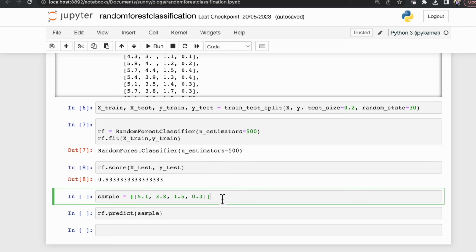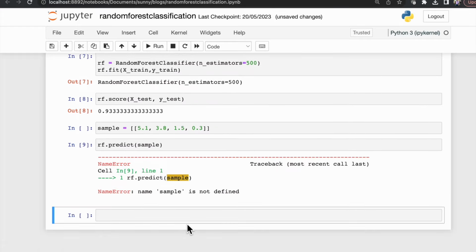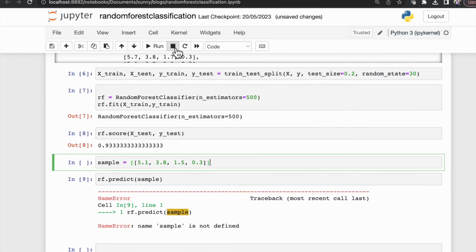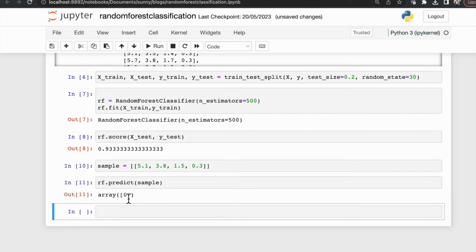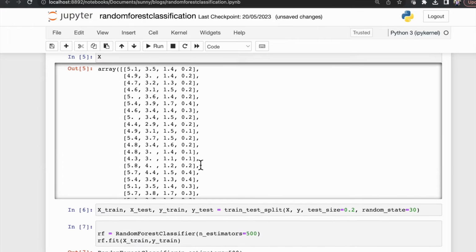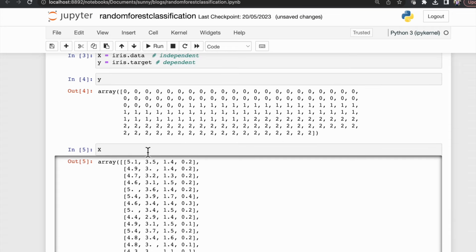And if we want to predict something from this model, this is how we predict. Suppose we create sample data with variables like petal length of 5.1, petal width of 3.8, sepal length of 1.5 and sepal width of 0.3, and we supply this sample to our random forest like we are doing here, and we try to predict it. We just have to run this cell one more time. Yeah, it has predicted that it belongs to category 0. We can manually check it from here because I have copied it from here. So 5.0, 3.5, 1.4 and 0.2 belongs to category 0.